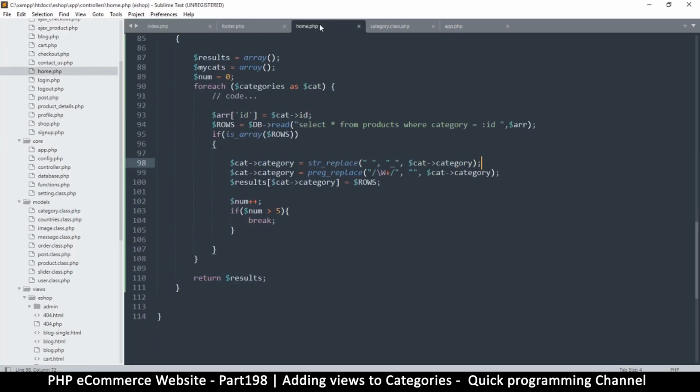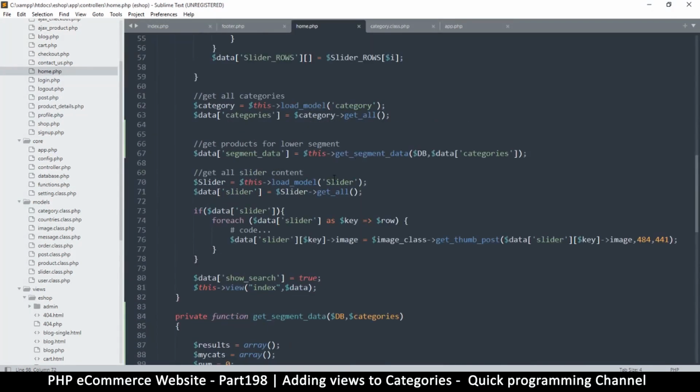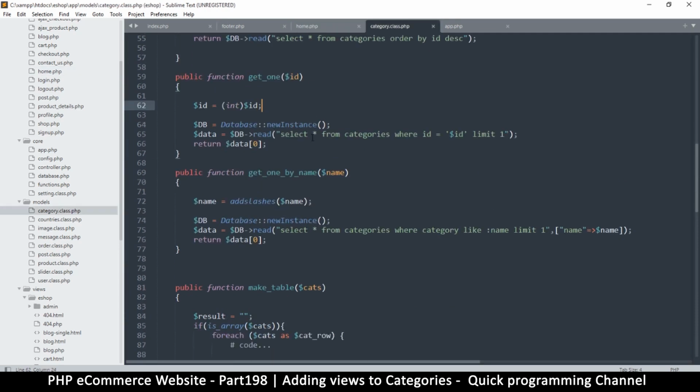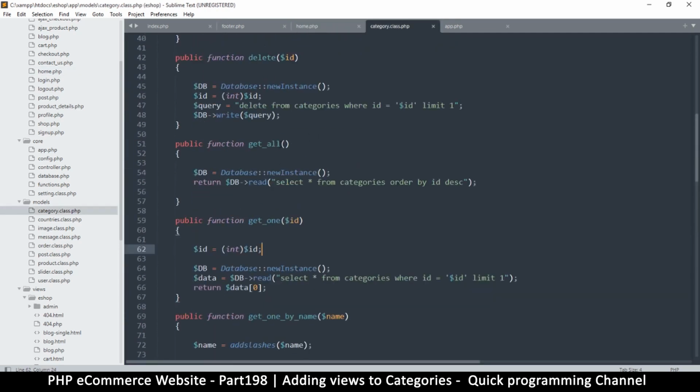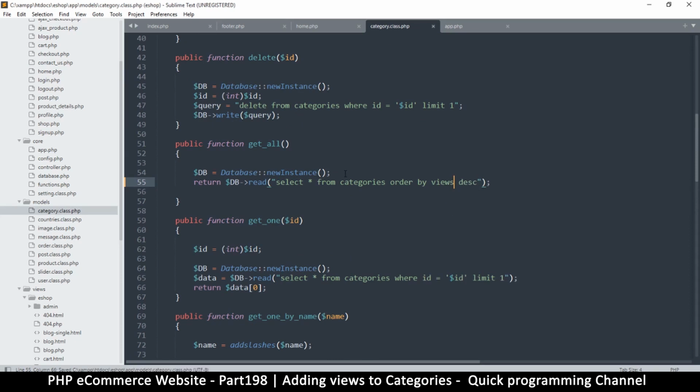So let's go back to our home page here, where we are reading our categories. So where is this? There's data categories here, which says get all. So we need to edit this get all category table. So let me come back here to categories get all. Where are we? Right here. So what I want to do is say select all from categories order by. Instead of ordering by the ID descending, we want to order by the views descending, which means the one with the most views will be first.